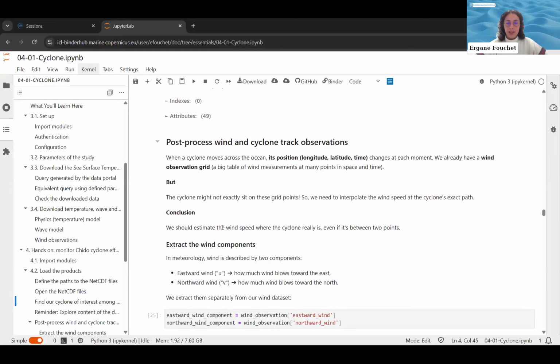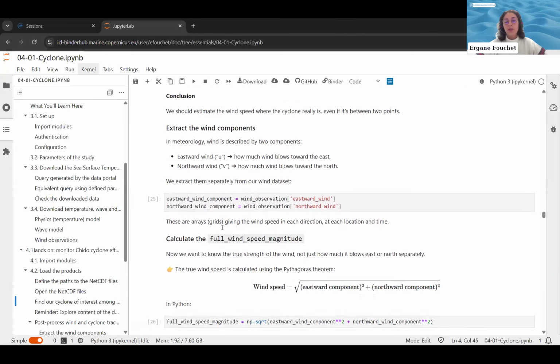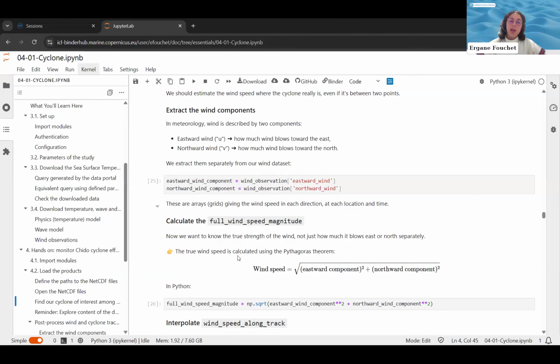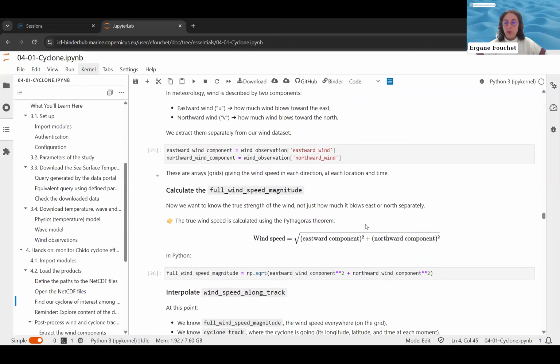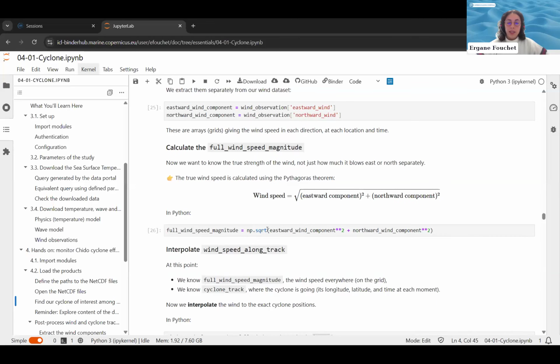Another pre-processing thing we need to do is to compute the wind speed, because the wind observations we have contain the eastward and northward components of the wind, but we need the wind speed, so taking the square root of the two components. And this is what we do here. We take the NumPy square root of the squared eastward wind plus the squared northward wind. And this gives us a new Python variable that's called full wind speed.